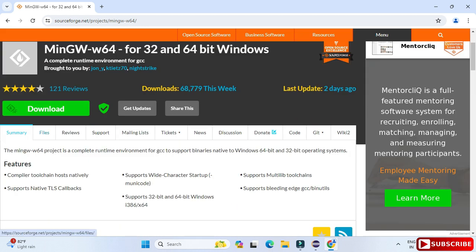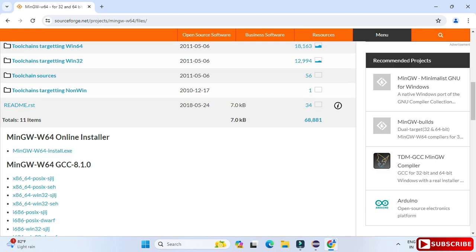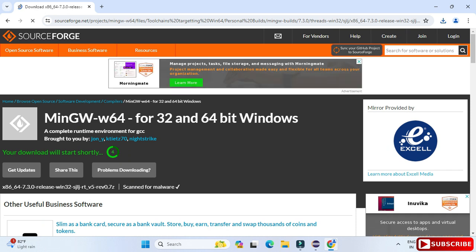Now here we have a download button, but don't click on this download button, just go to the files tab. And now guys, in this files tab, just scroll down and here you can see different downloads available. You can select the download as per your system. So I'm just selecting this download 7.3.0, and in that, this 64-bit architecture download I'm selecting.